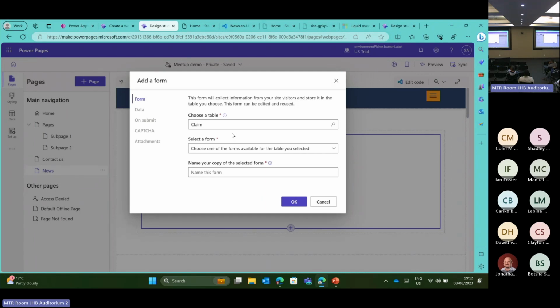Important points I forgot to mention. PowerPages uses the Dataverse extensively. Everything I do in here is actually in the Dataverse. So when I create a new page, where's that page actually? It's in the Dataverse. Everything is in the same Dataverse that's in this environment. So it's just looking at the Dataverse, and I have a claims table. I don't need to set up any connection strings or anything like that.